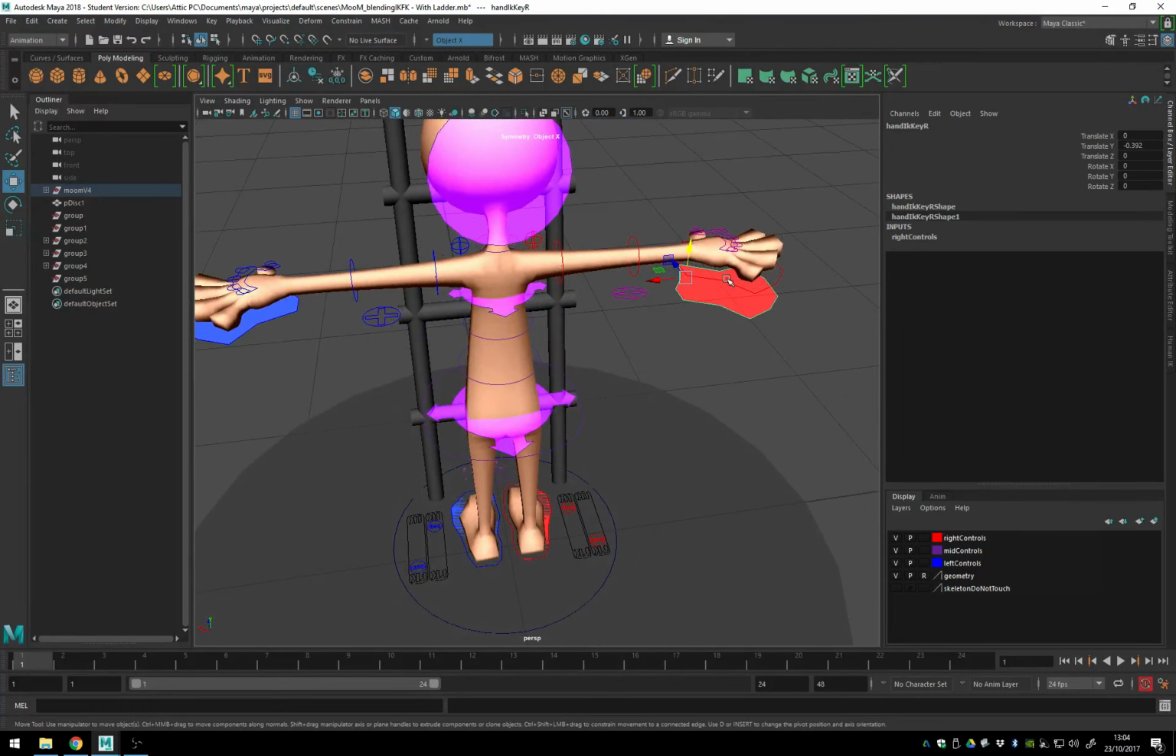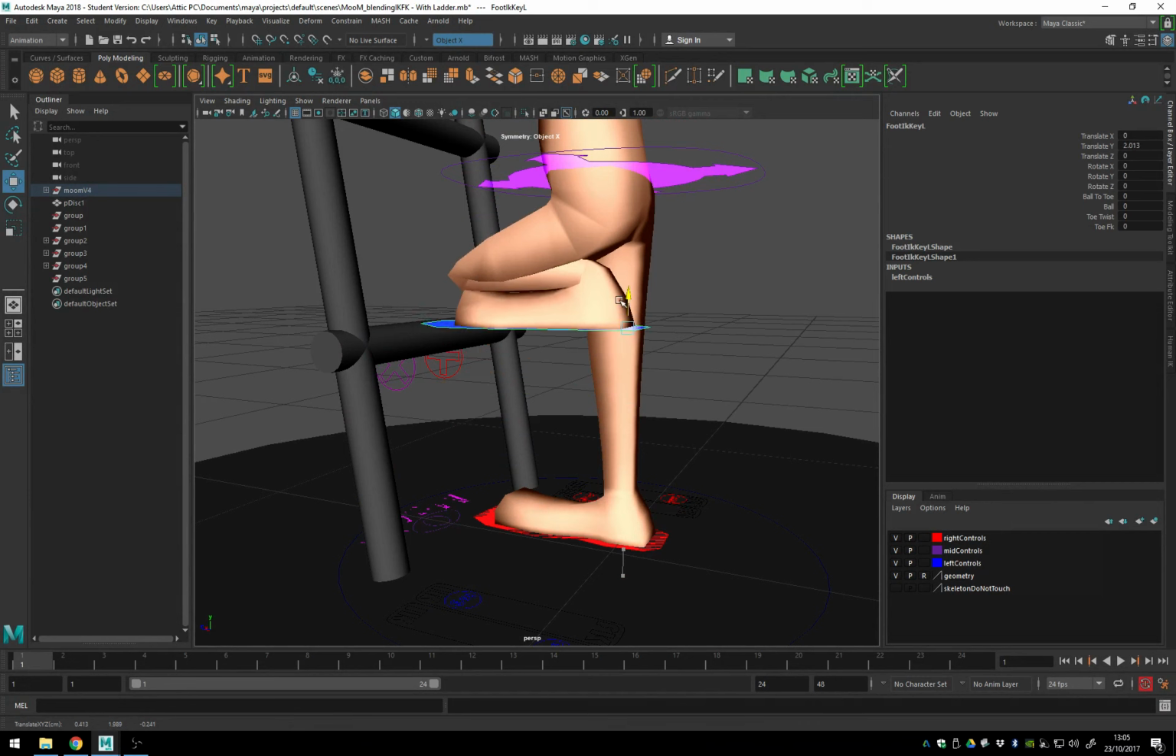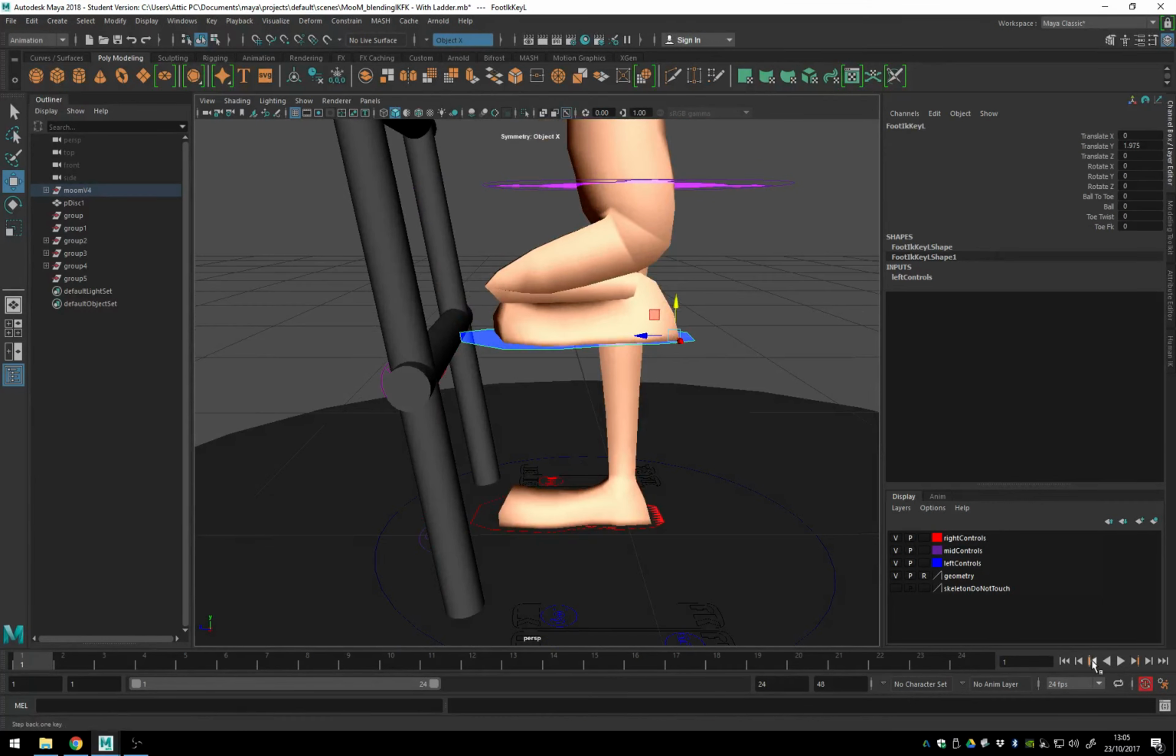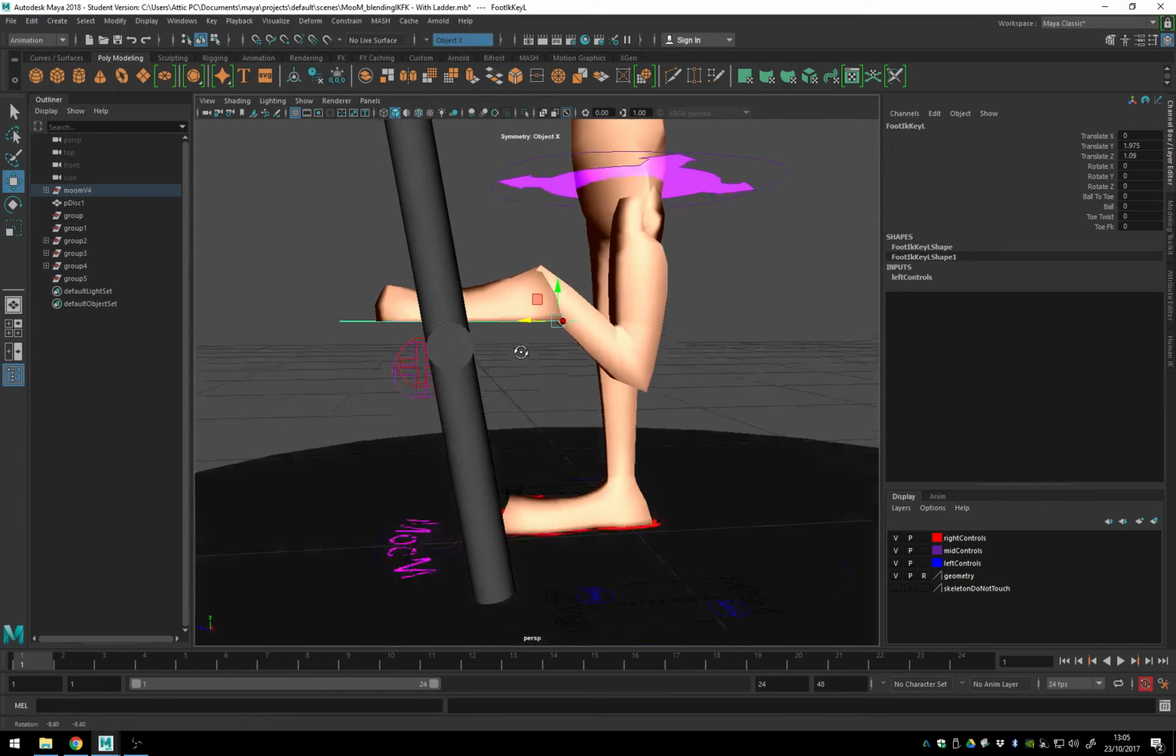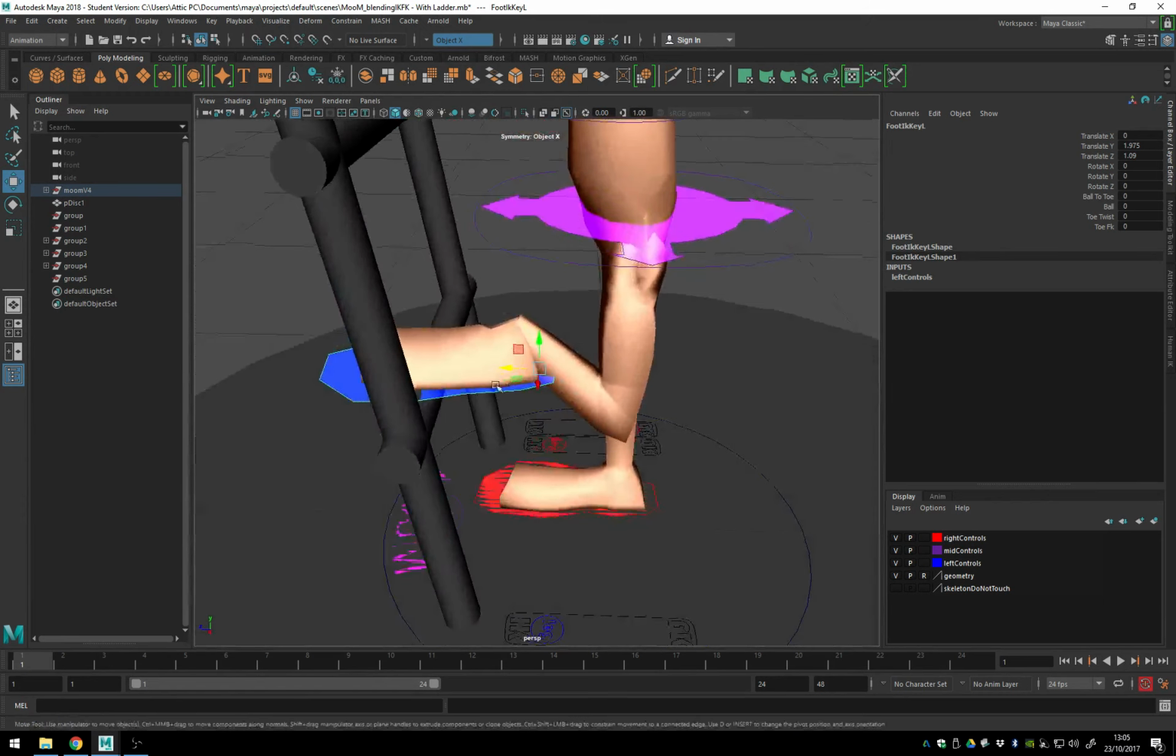So I think what I'm going to do, just to simplify this, is get one foot on the ladder and one hand on the ladder. So I'm going to go with the posing limbs. I'm going to grab this blue foot controller here, and I've not keyframed anything yet. I've got auto key on down here, but I'm yet to actually keyframe anything. And I'm just going to move this foot onto the first rung.